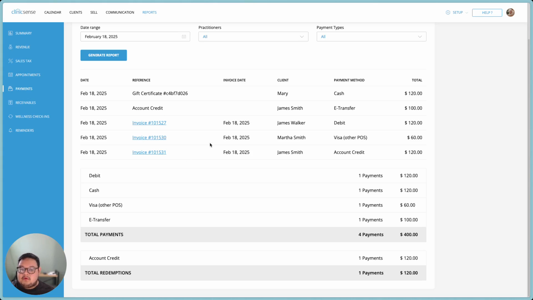It's important to note that deferred revenue redemptions will not be included in the main section of the payments report. Instead, you'll find it in its own section at the bottom. You'll be able to see the total redemptions, including what type of payment type it was, how many of those redemptions there were, and the total redeemed.